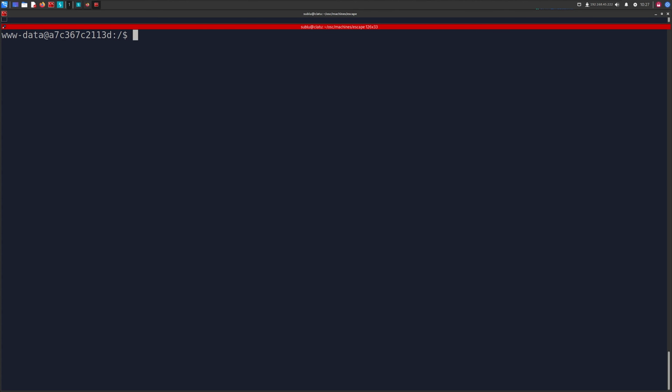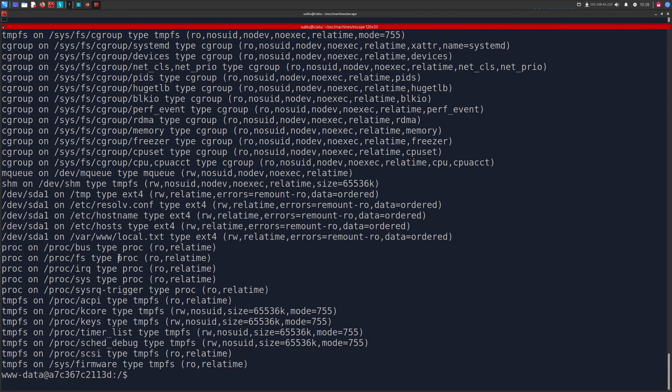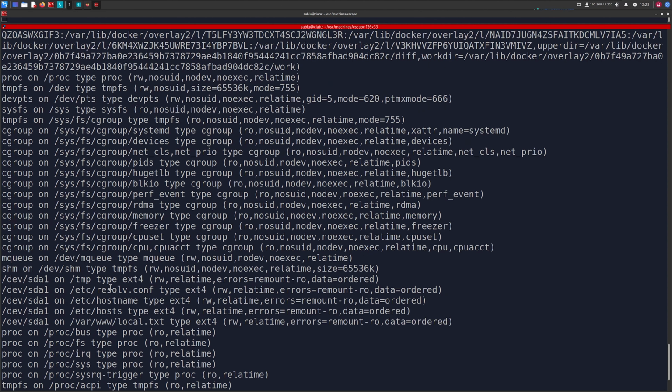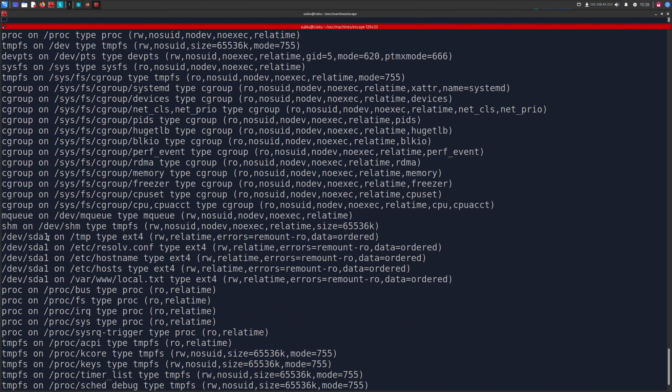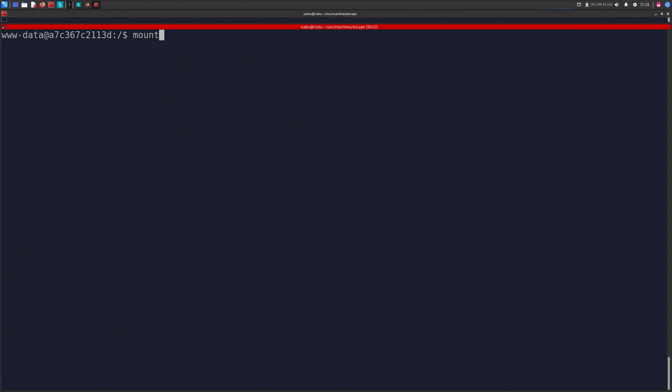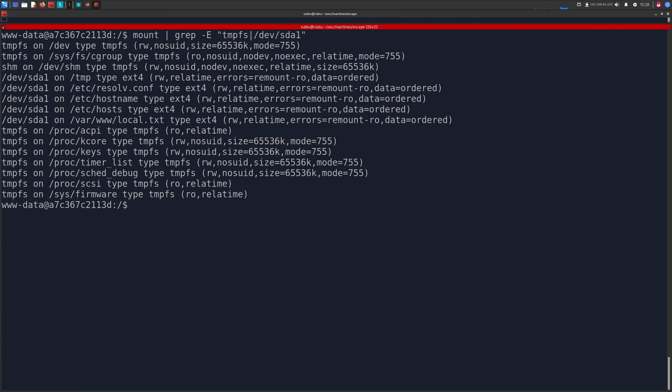although I am going to check the mounts of this container. So we can do mount like this, and we can see a bunch of stuff in here. Now, one of the first things that I'm looking for is the /dev/sda1, which is right here, and the tmpfs. The /dev/sda1 happens to represent the host, and the tmpfs happens to represent the container. So let's do a mount and then grep for, I think we could do -e, and then can we do tmpfs and /dev/sda1, I believe. Yeah, there we go.